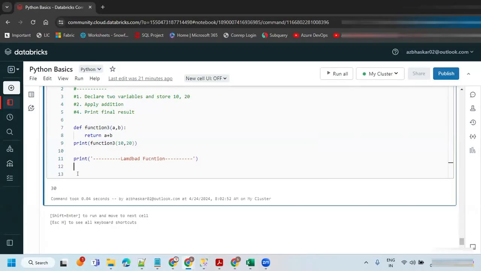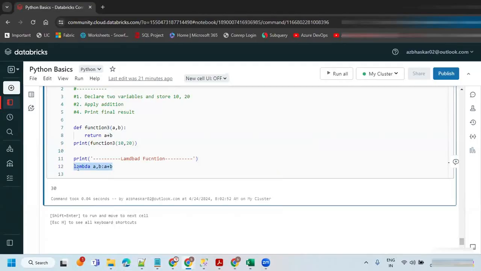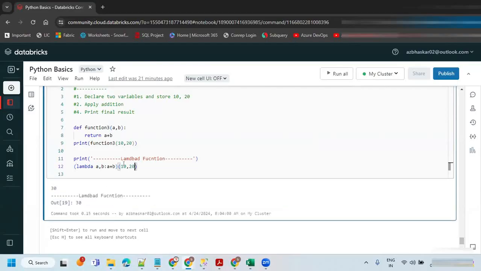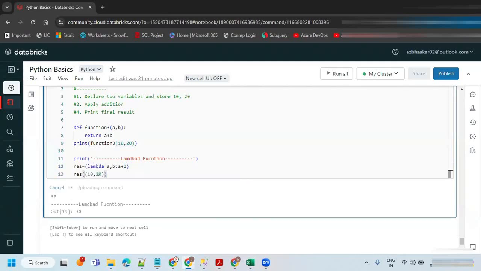So if you want to do the same thing with a lambda function, lambda, then the variable declaration is required: a comma b colon a plus b. A plus b is the expression. This entire thing we can keep in braces. And if you want to pass the values here, you can pass 10, 20. Let's execute it. You're also going to get the same result. It's a single line. If you want to keep that in a result variable, then we can keep the result here and just cut this and pass the values like this.